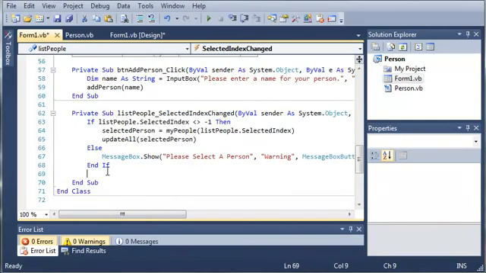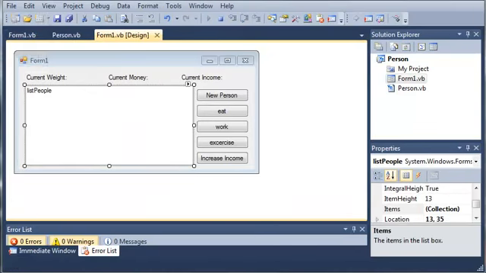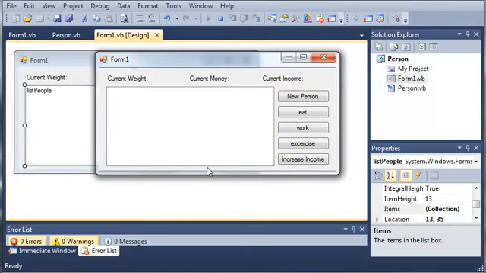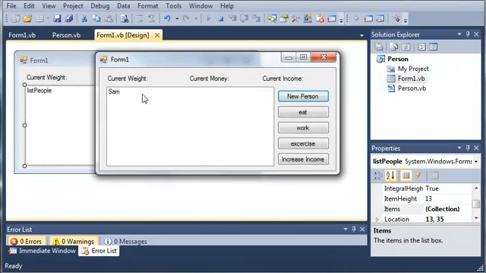Okay, so if we go ahead and run this, we'll click the play. You can see we have our Form1 right here. We click New Person. I'll just add Sam. Click OK, and you can see we get the current weight, the current money, and the current income. And now we can have Sam eat, work, and exercise. You can see that it's going to update. And I can increase the income, exercise even more, work even more, and I can also eat and get fatter.